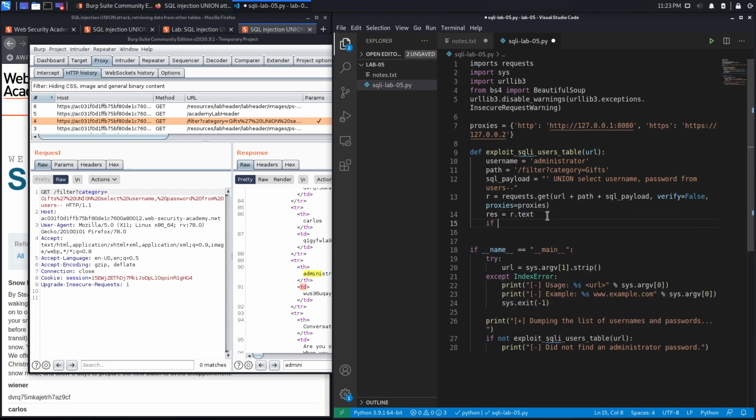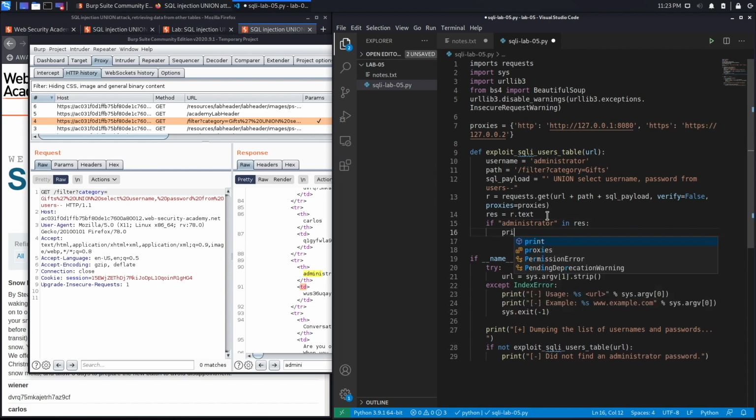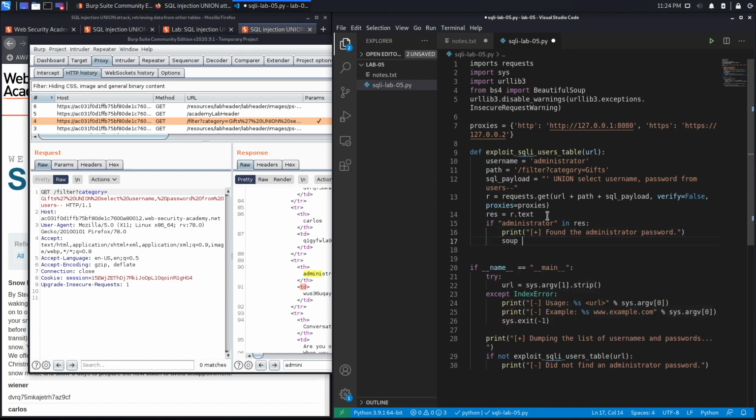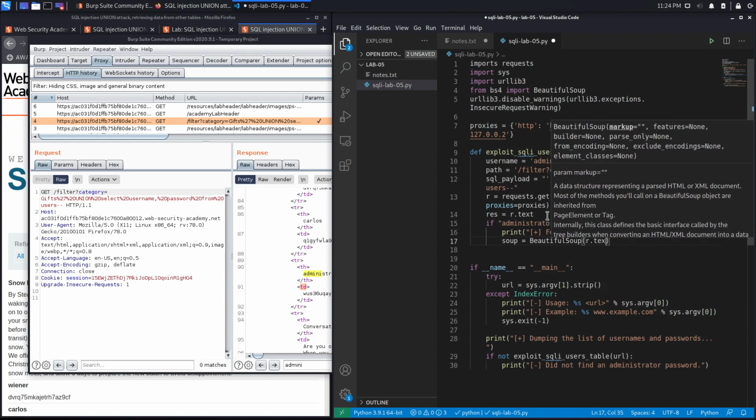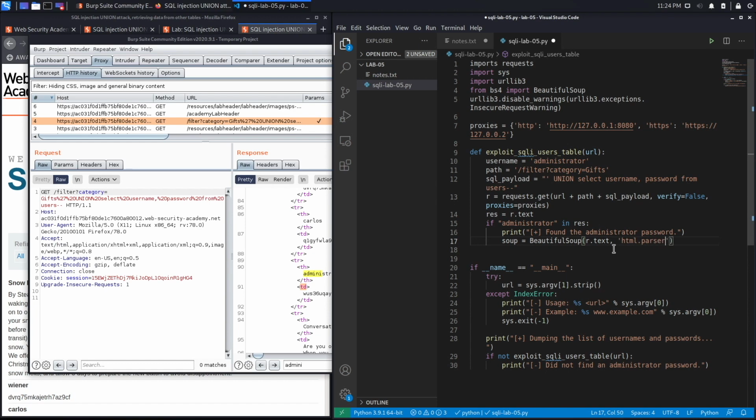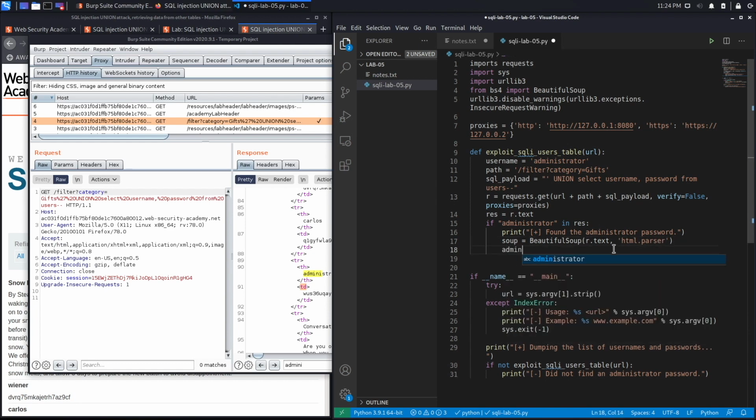Okay, so I'm going to say if the text administrator is in the response, then I'm going to print found the administrator password. And then I'm going to use my library to parse the response. So r.text, html.parser, and then the admin password. We'll look for it in the body of the response. We'll use the find element where text is equal to administrator.